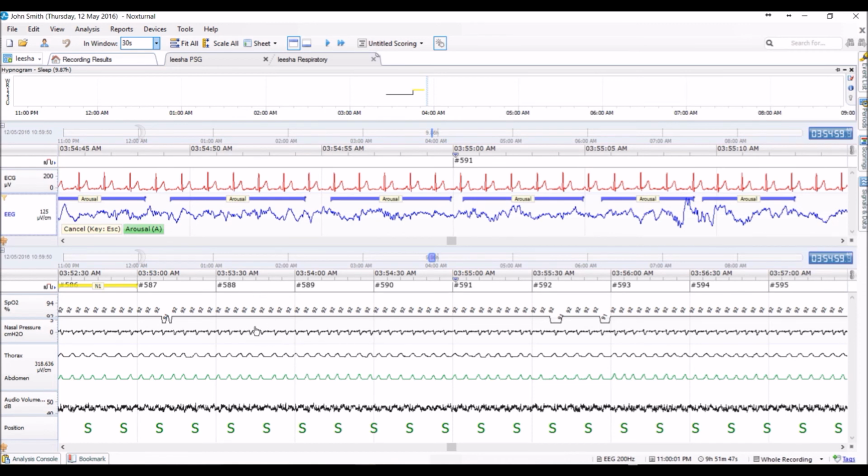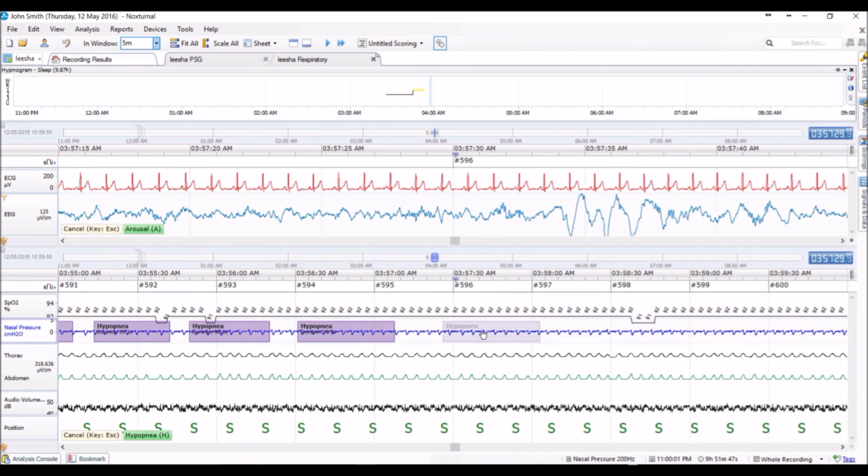So now if I move to my nasal pressure signal and I mark my hypopnea, my shortcut key is H for hypopnea, so I'm just going to press that now. I can then activate my single click scoring once again, mark my first event, and now it's available to me for use for single click scoring.